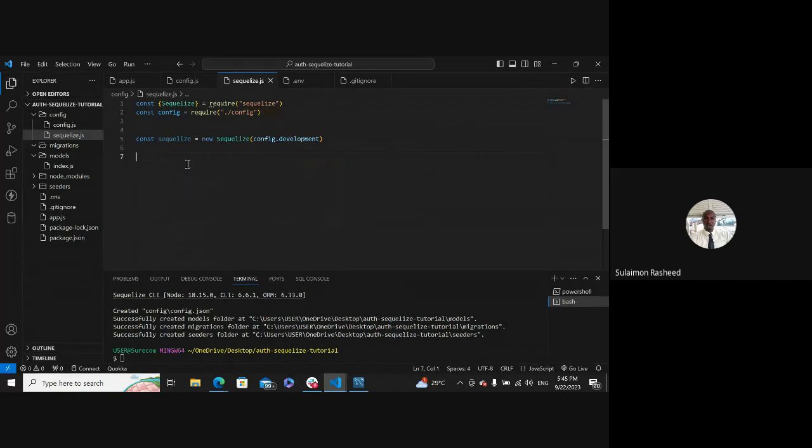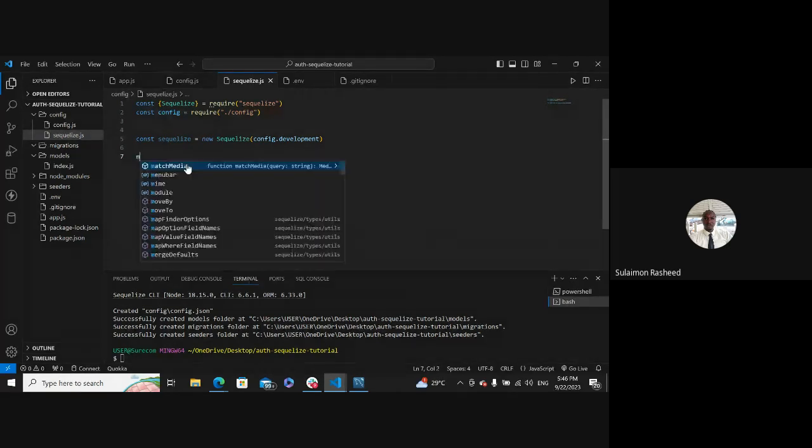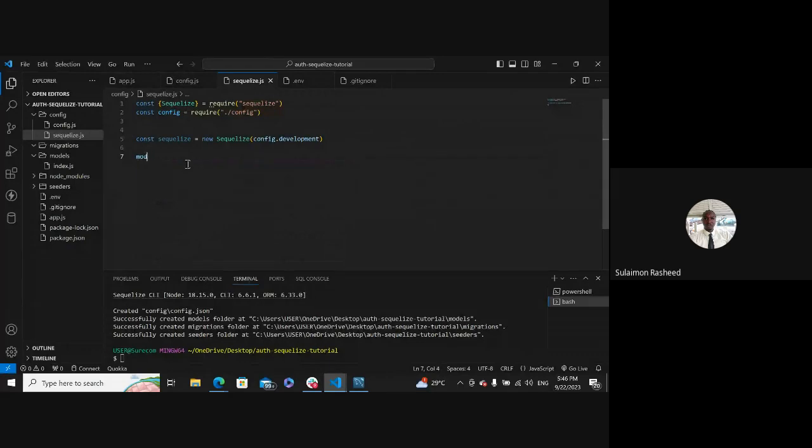The next thing for us to do is to export, right? So module dot exports. So what are we exporting? We are exporting the sequelize, right? So we are exporting this. Why are we exporting it? We want to test the connection of this sequelize. We want to test it. How do we do that?